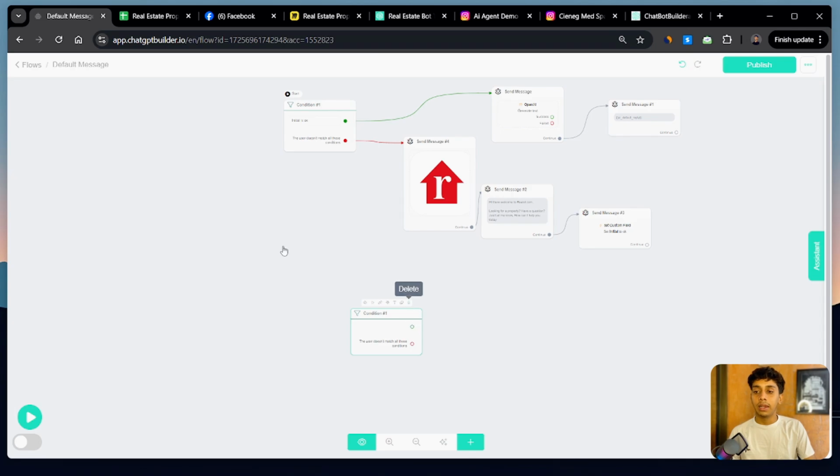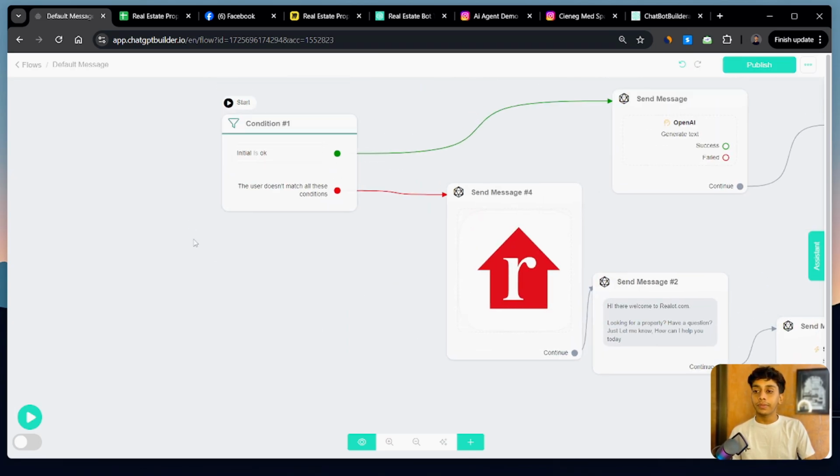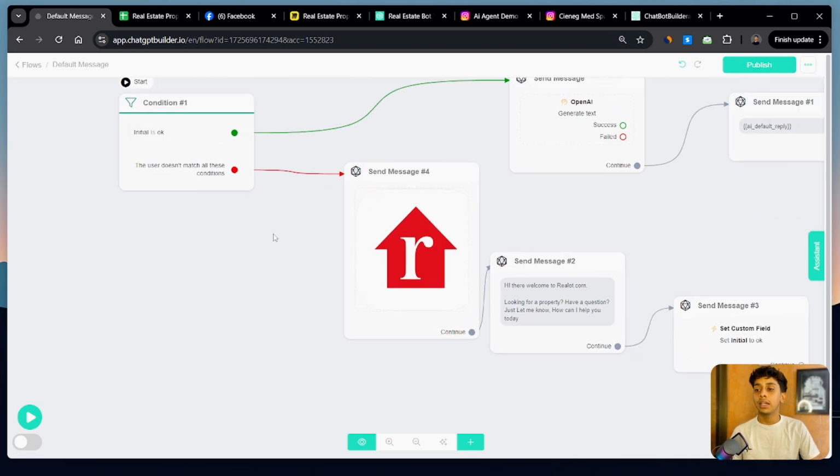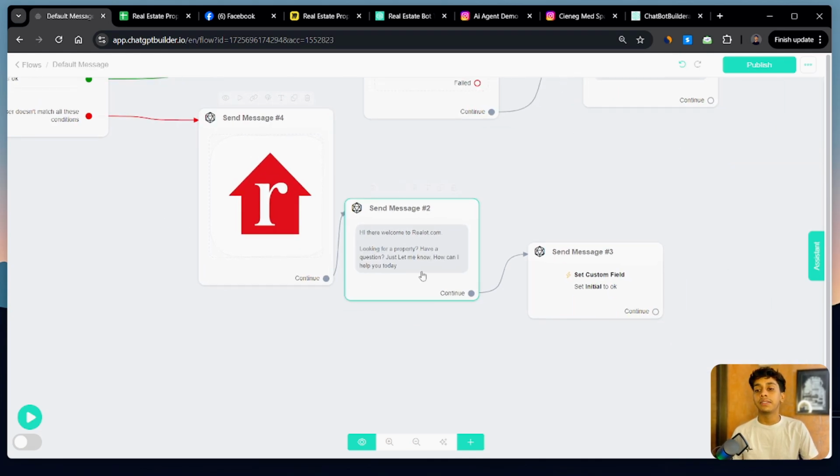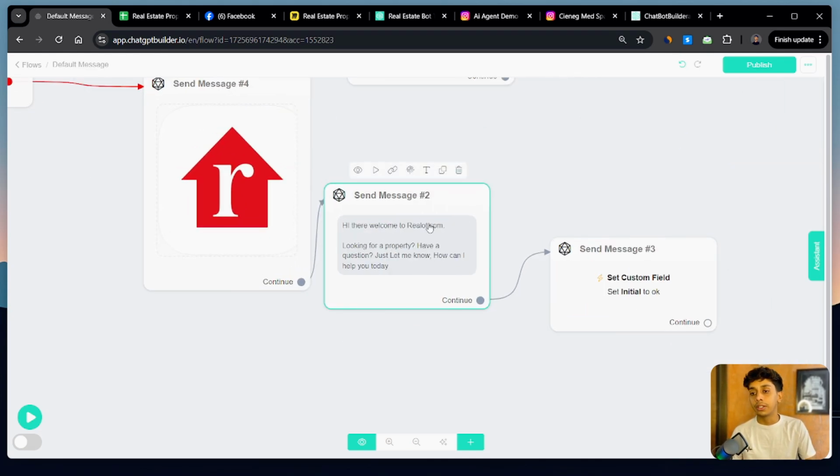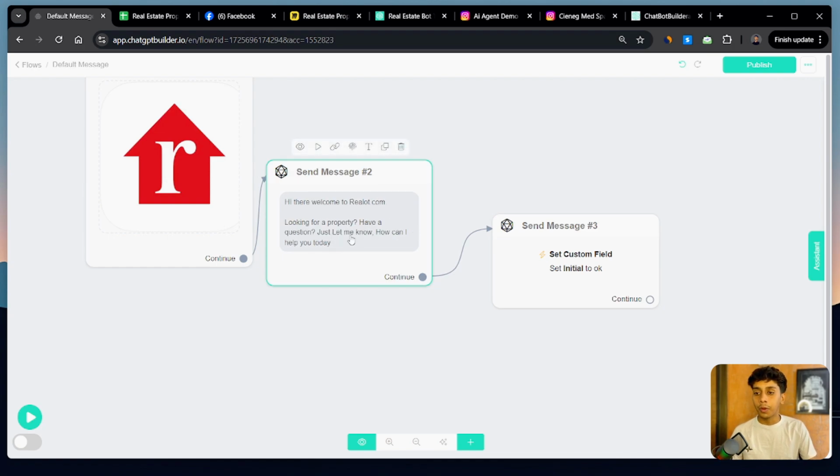Now, let's learn how this whole flow looks. So this is the condition node. Now this is the image, the image of the company. I'll set a message: hi there, welcome to realtor.com, are you looking for a property? Have a question?